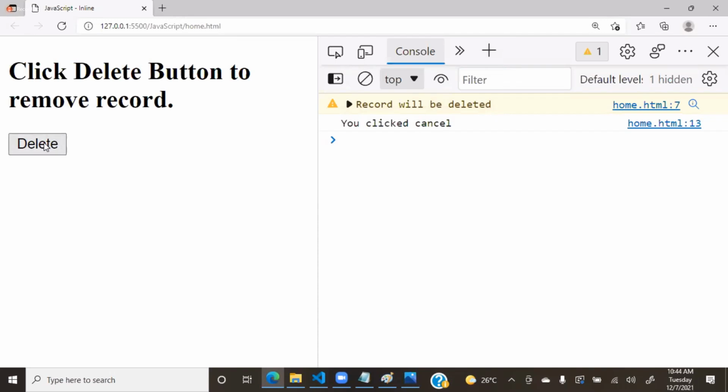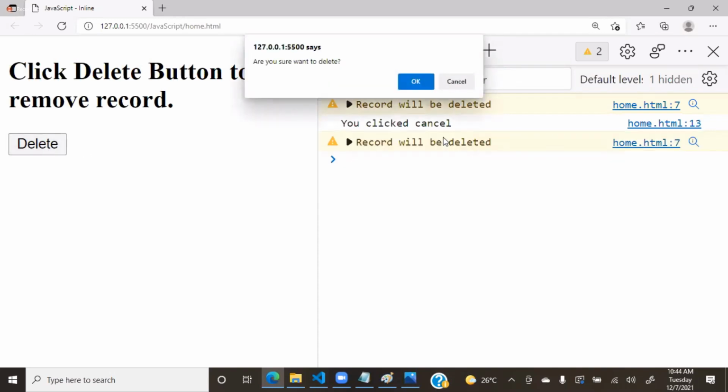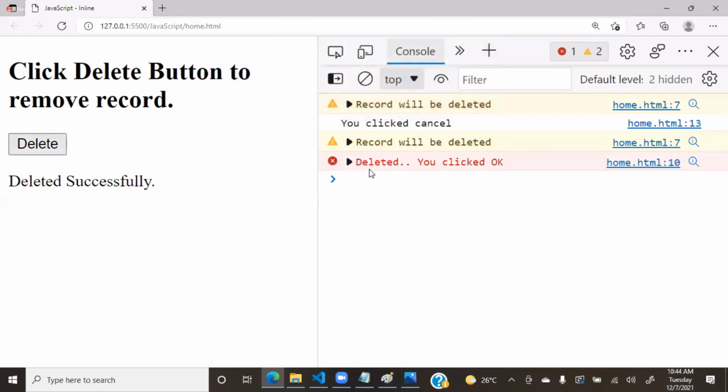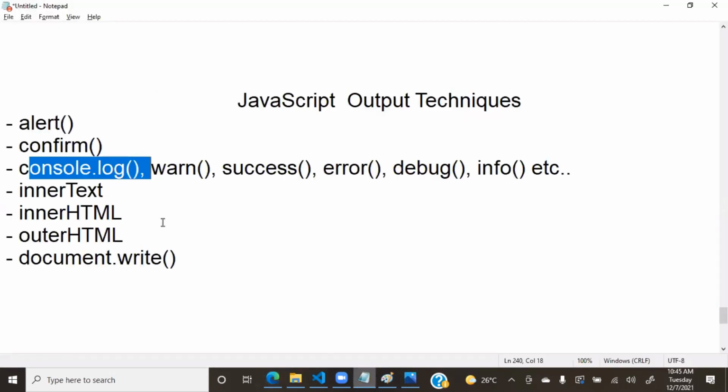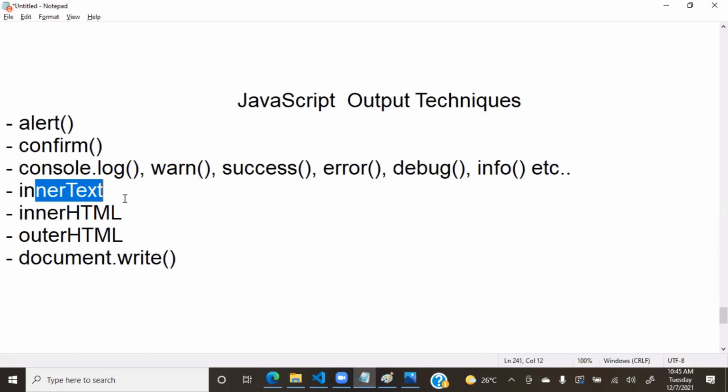Suppose I click delete again. When I click OK, then it will be in red color, deleted. These are the styles that developers use to give warnings and error messages to other developers to tell that this is what is happening, you just check them. That is done mostly in testing. So this is not for general people. Developers, while testing, use these console logs. For general people to show messages, better you go with alerts, confirm, inner text, inner HTML, outer HTML, and document.write.